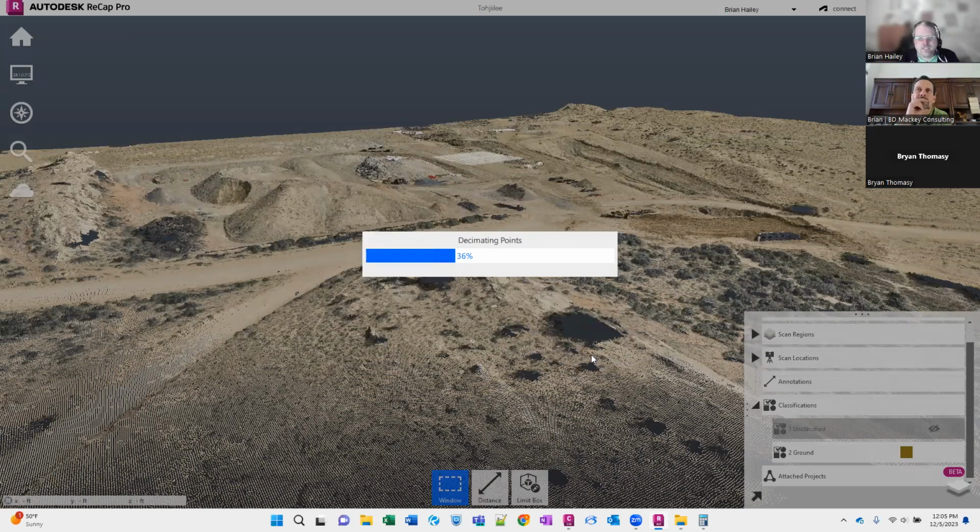I don't remember how long this one takes. I don't think it takes as long as the classifying. You know, decimation is a different term for me. On the architectural building side, we usually say, hey, give it to us at like 10 millimeters. So 3/8 of an inch-ish. Right. 7/16.